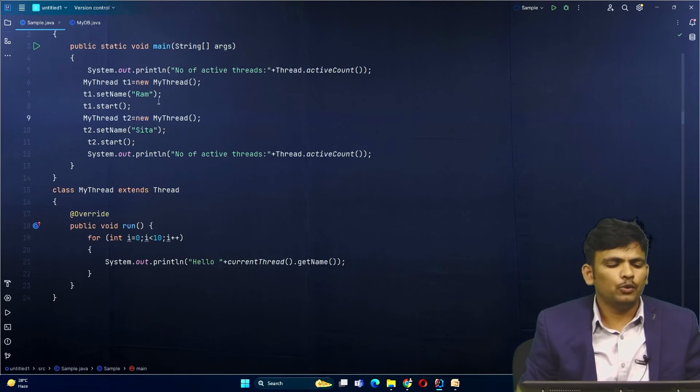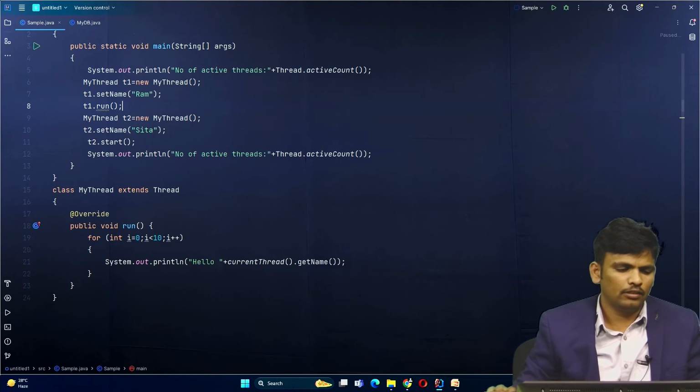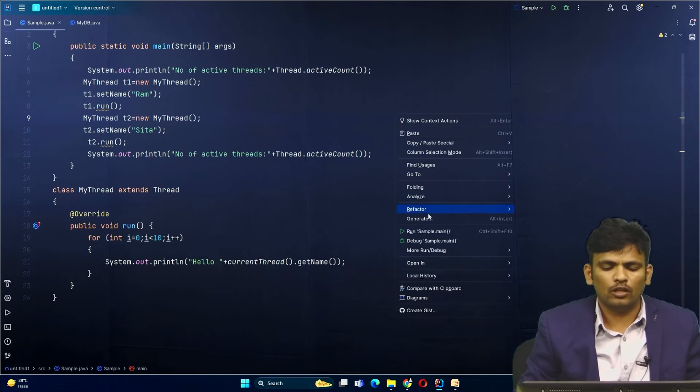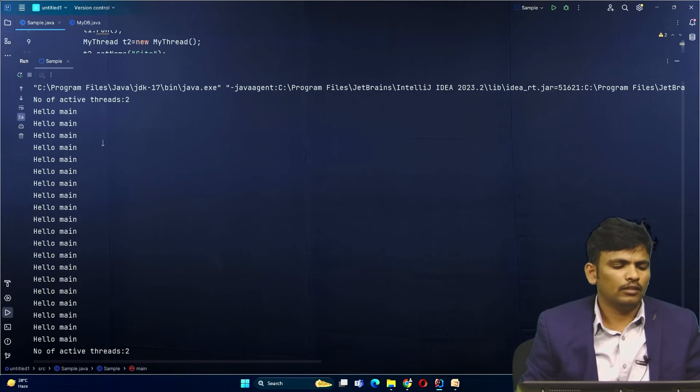But if you are using only the run method, now what will happen? You can see it will consider only the main thread. Here I am calling the run method directly, I am not calling the start method. So it will not create a new thread. Before starting, the thread count is 2, and all threads are the main thread only.